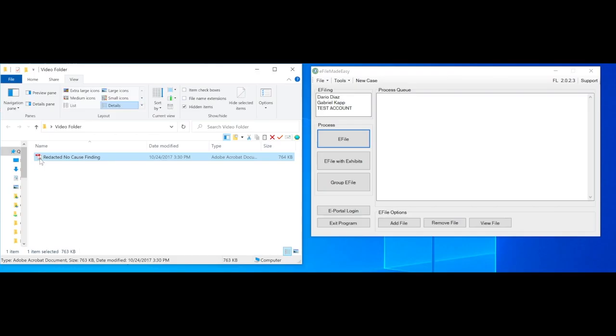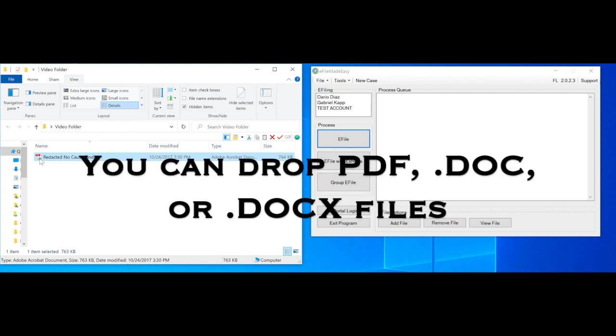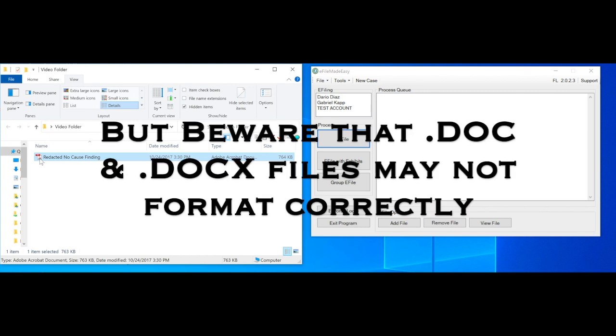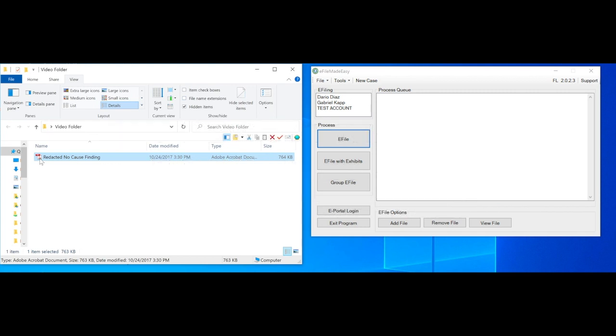The drag and drop feature of eFileMadeEasy makes filing pleadings with your state ePortal a simple click and drag operation. This feature allows you to simply grab a file and drag it into the eFileMadeEasy window. It's as simple as that. Let's see how it works.